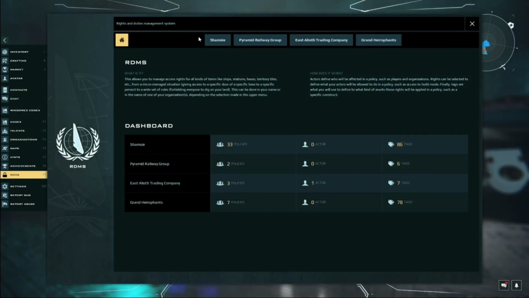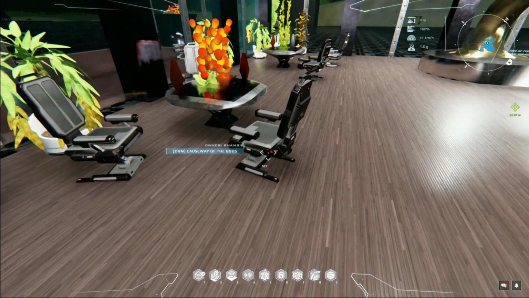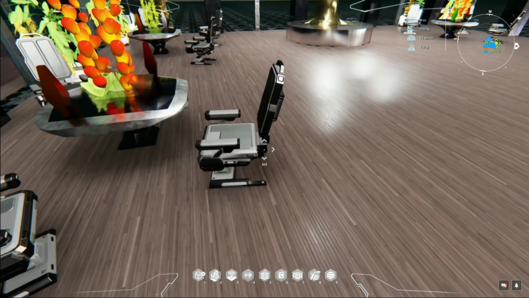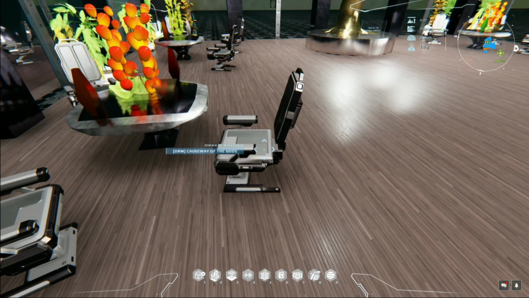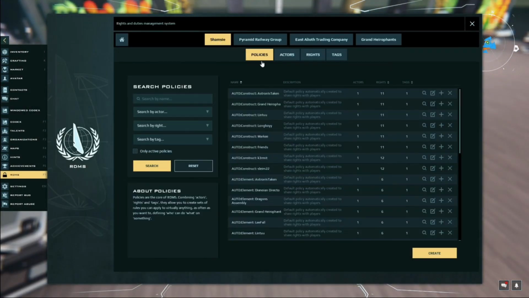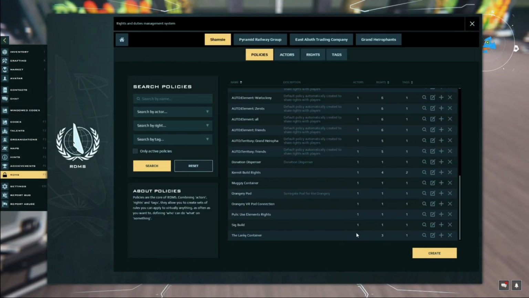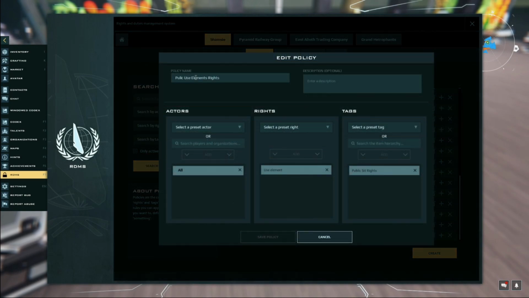There are such things as default tags, for instance. I like to instead do things individually, element per element, so I can keep a very tight control. And so here, I know that this is owned by Shamsi personally, this chair, and I have something called public use element rights, which is a policy, and that policy allows every person in the game to be able to use any element that is tagged with a tag called public sit rights. The policy is called public use element rights.